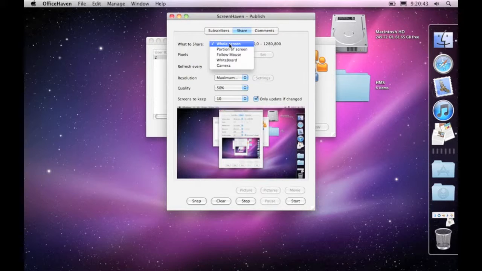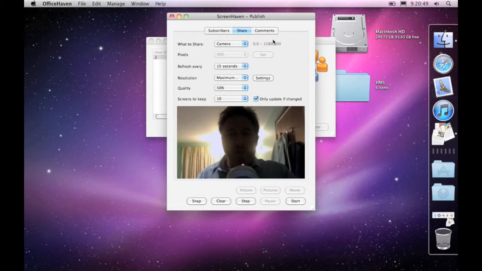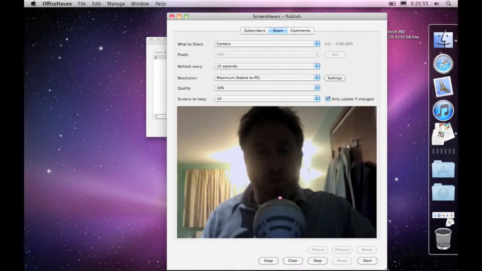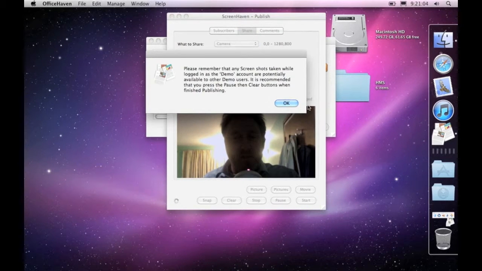We click on whole screen here and choose camera. I can see the green light has come on in my bezel, and there we go. We now have the image showing up on the screen here. We can resize as we need to see exactly what it looks like. And if we come down here and go start, then that image is going to be sent up.